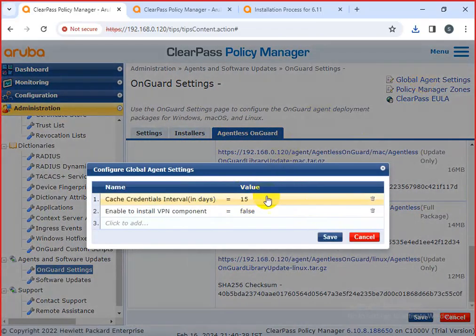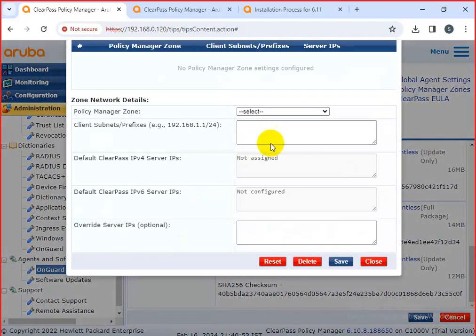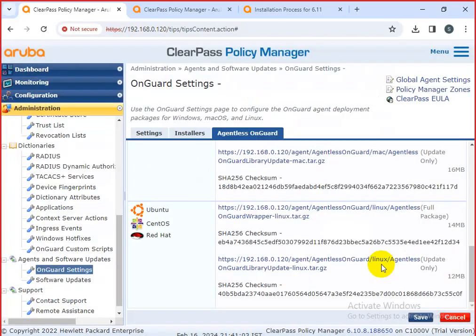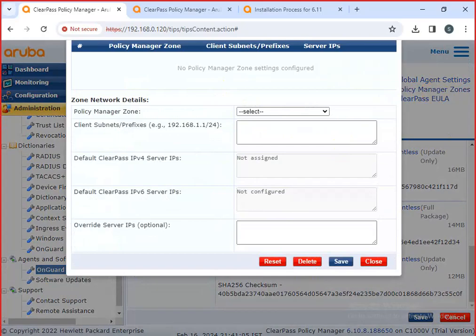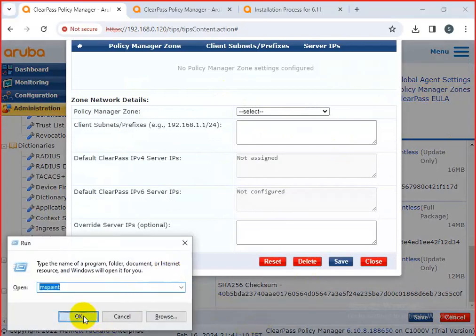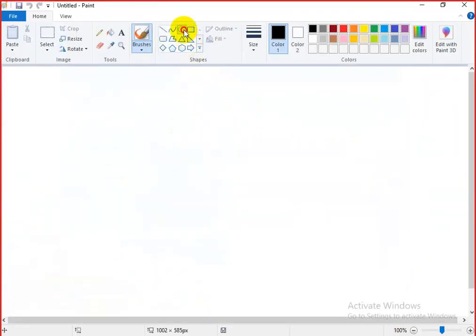This is for the configuration of this OnGuard agent. The interval time enable is the default template, but it should be configured as per your deployment. No need to configure it right now, but this point is very important. This is our zone. I told you how zones work. This is the policy manager zone. I will tell you how it works. One second. These are very important points, so make sure that.